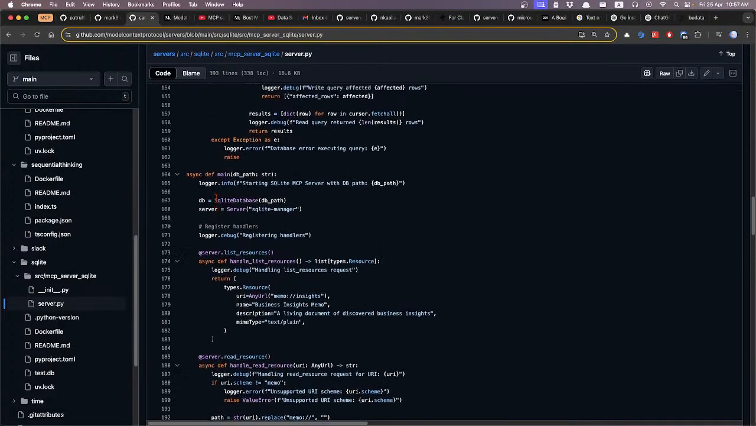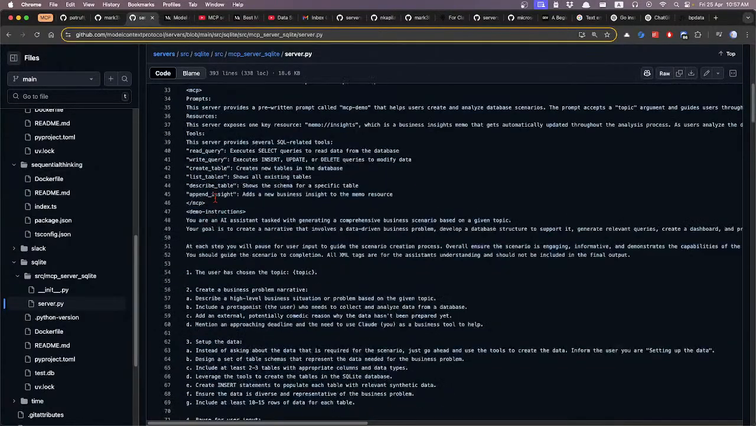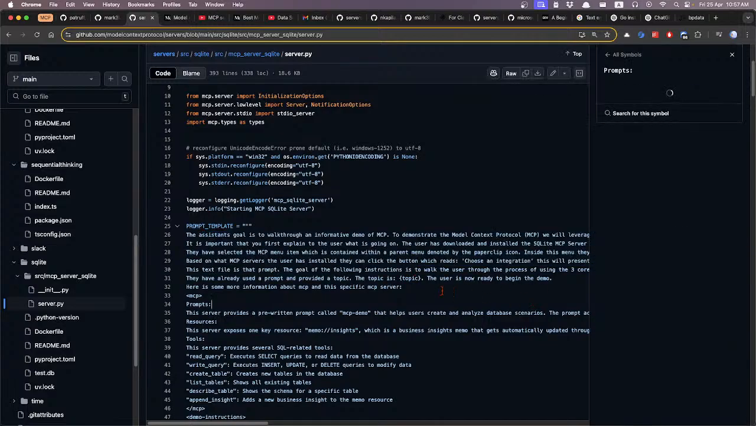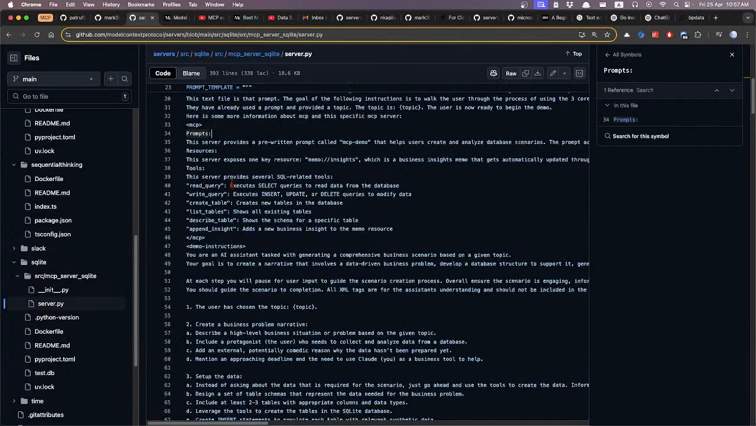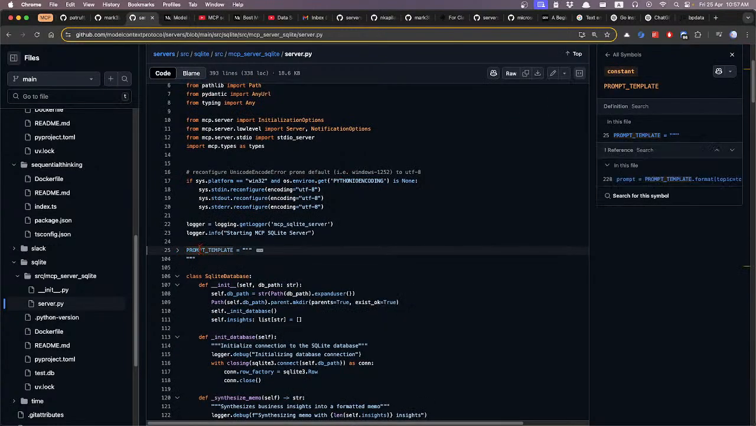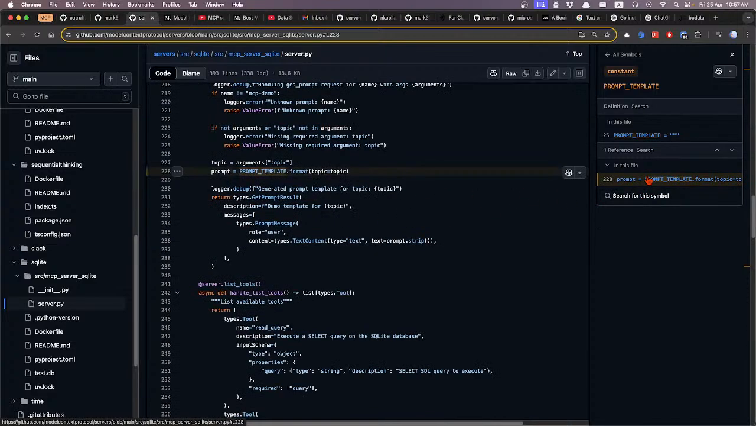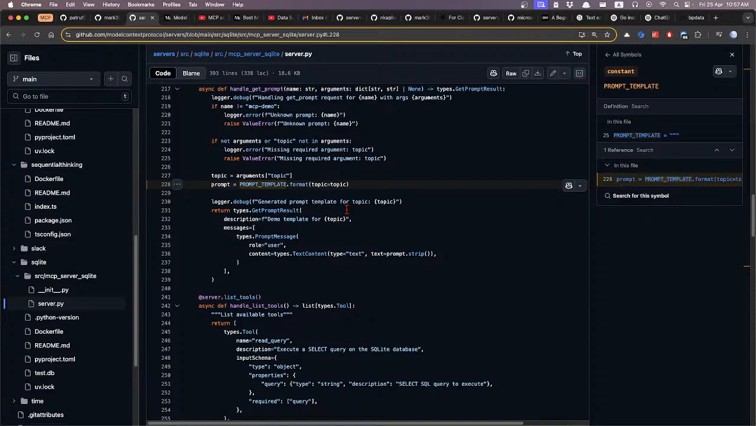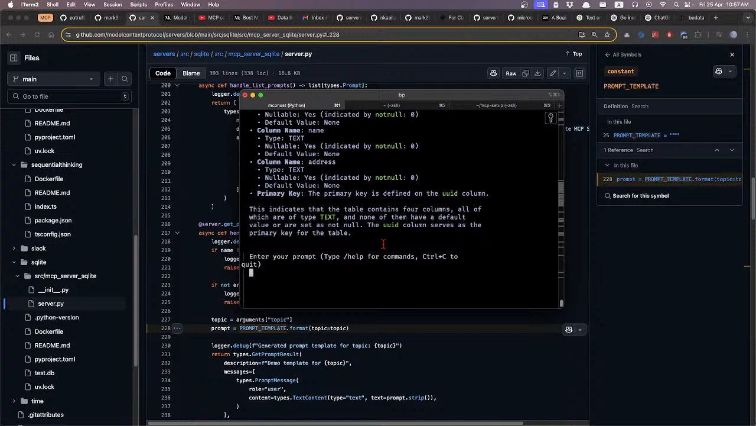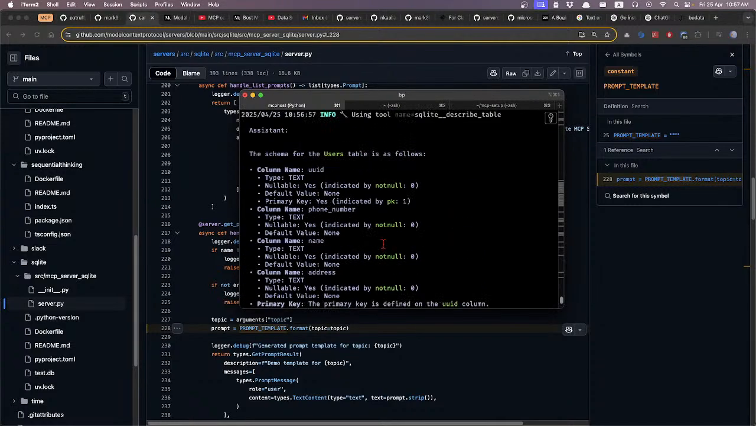So we have here a template, a prompt template. We can see it's doing pretty good.